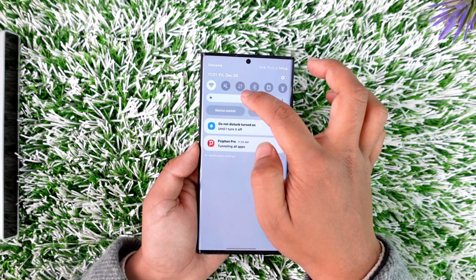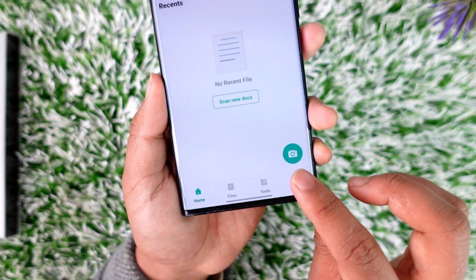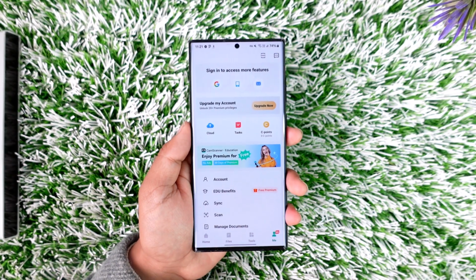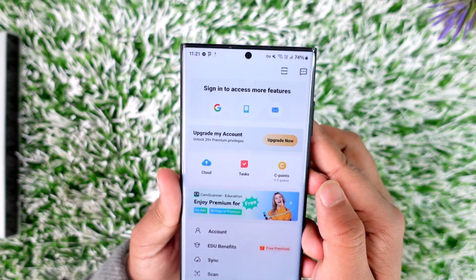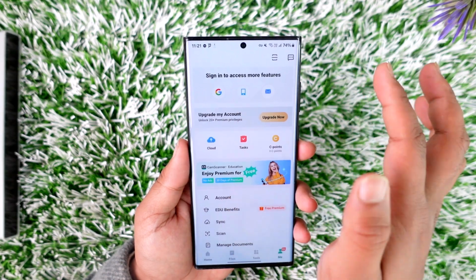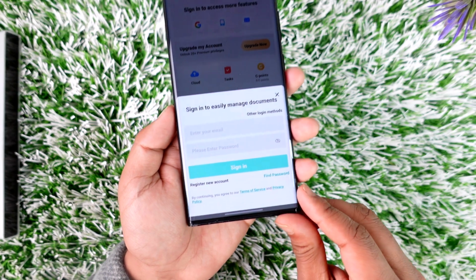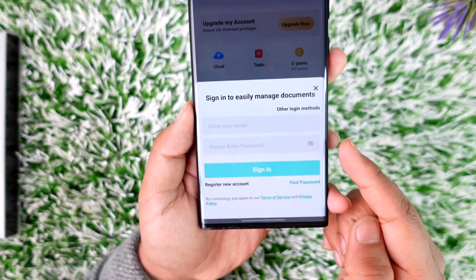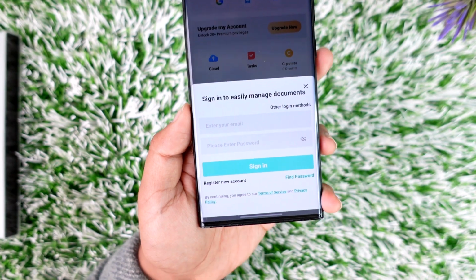Now what you have to do from here is, at the very bottom right, you'll find this little Me icon. Just tap on the Me icon and this is the type of interface you will see. At the top it says sign in to access more features, so you can sign in with Google or your mobile number or your email address right here. So you can tap on this email icon, and over here you just have to enter your email address as well as your password. Once you enter them, you can tap the sign in button to sign into your account.